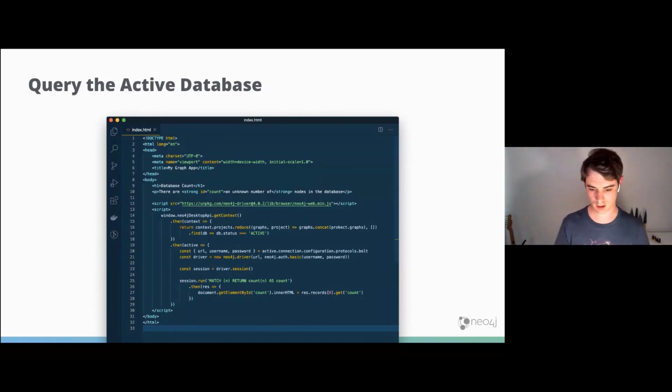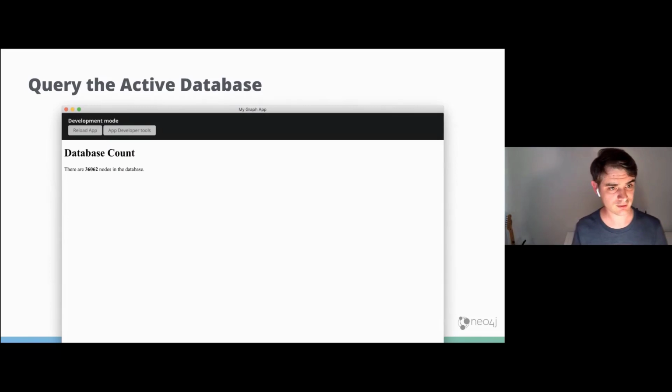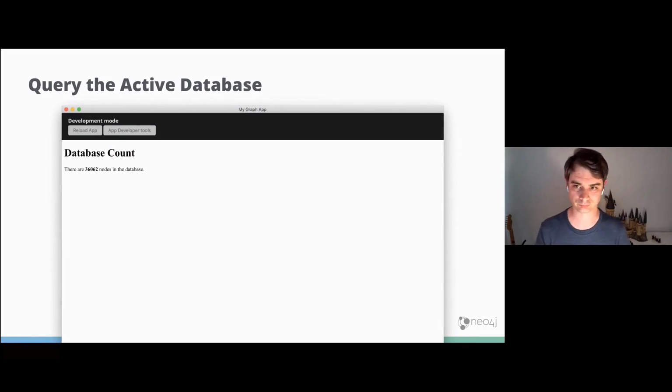So then I pull out the URL, username and password, and then use that to create a driver. Then create a session, run match n, return count n to find a count of all of the nodes inside the database. And then once that is resolved, I then use document.getElementById to get that strong tag, and then set the inner HTML to be the count. So the result will look a little bit like this. So we've got the database count there of, in this case, I had 36,062 nodes in the database.